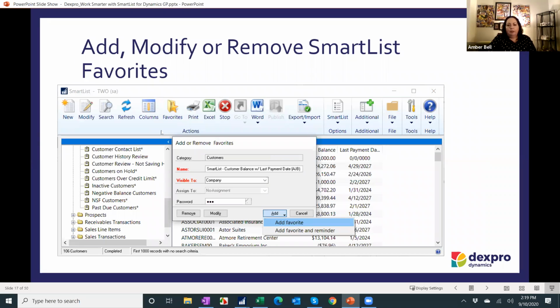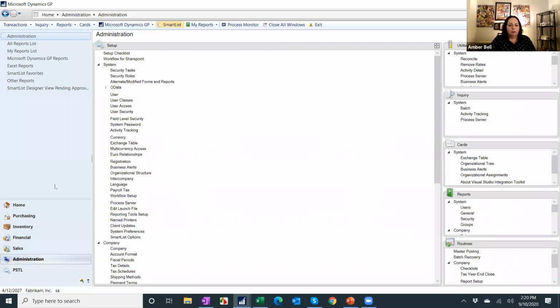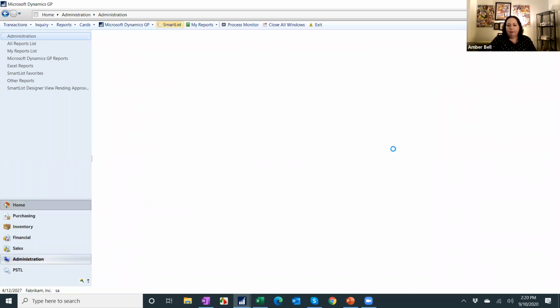Okay. This is the window that we went into, and you can see that right there. If you set the visible to just the user ID, one quick tip that a lot of people don't realize is that will automatically add it to your My Reports. That can be good, or if you get too many in your My Reports, you can always clean it up. I have 10,000 things in my Reports right now. You'll see that in here.